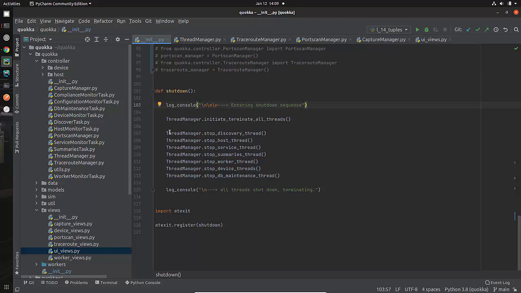So you remember I have all these threads running in the background. There's the different discovery, host, service, device, database maintenance, etc. threads that are out there. And in order to shut them down in an organized and graceful manner, what I did was I implemented a manner of doing that. And so the way that you can invoke that when somebody does a Control-C, in our case, it takes 2 Control-Cs in order to get Quokka to shut down for some reason.